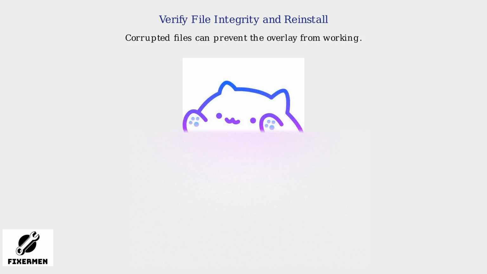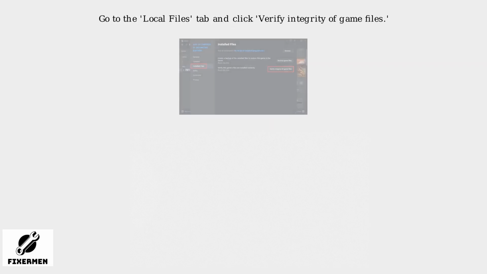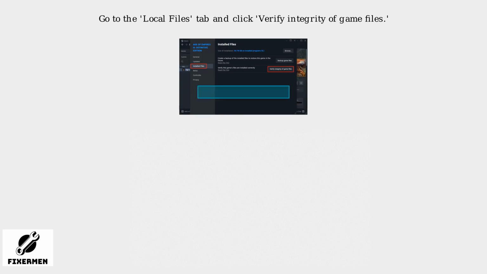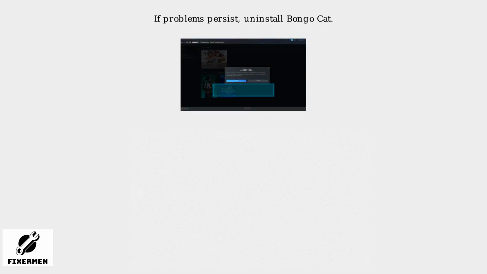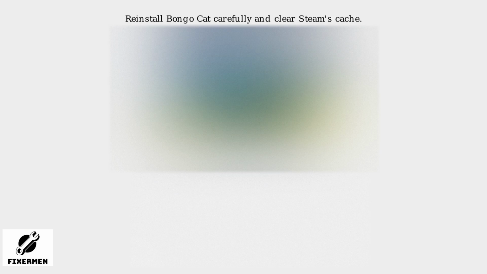Corrupted files can prevent the overlay from working. Right-click the game in your Steam library and select Properties. Go to the Local Files tab and click Verify Integrity of Game Files. If problems persist, uninstall Bongo Cat. Reinstall Bongo Cat carefully and clear Steam's cache.